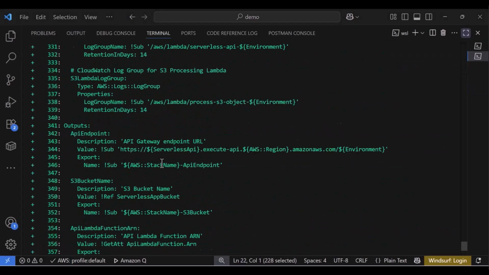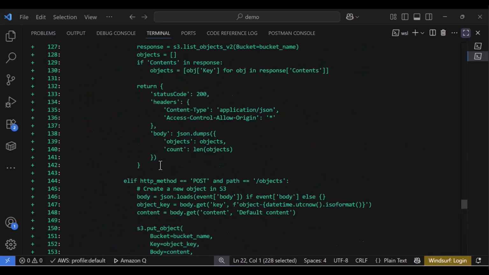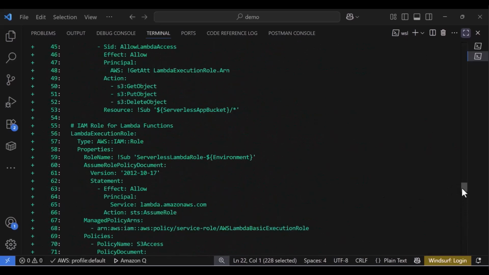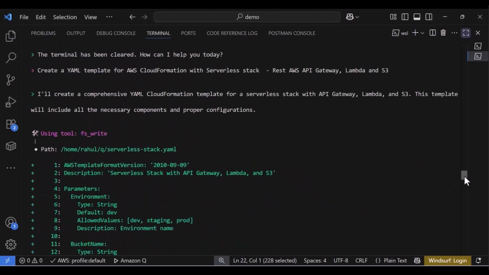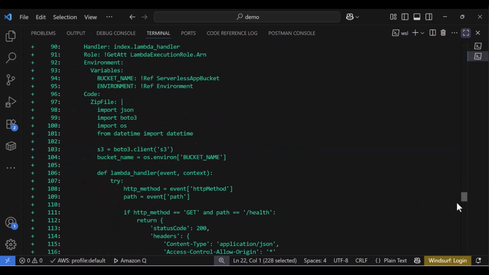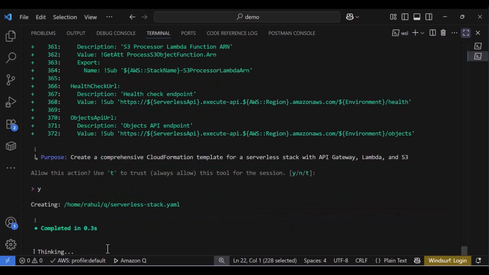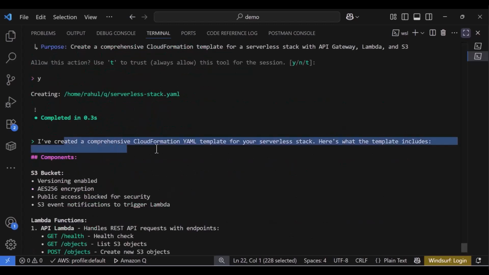Now it has created this CloudFormation template, and if I just scroll up, it's a pretty long one. Okay, here it is. And this is the path for this template where it has stored this template. And if I just scroll down, and it's saying create a comprehensive template for serverless stack with API Gateway, Lambda, and S3. So maybe I'll just say yes. So I've created a comprehensive CloudFormation YAML template for the serverless stack.